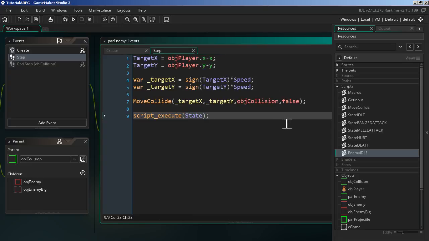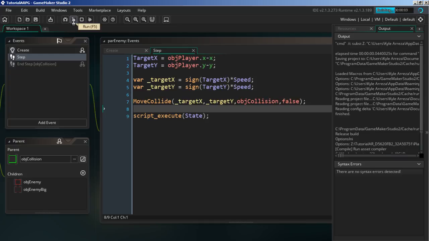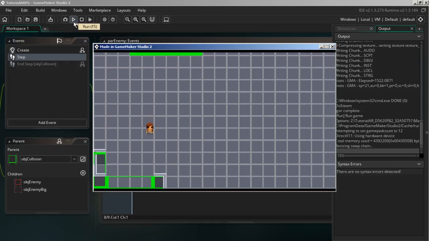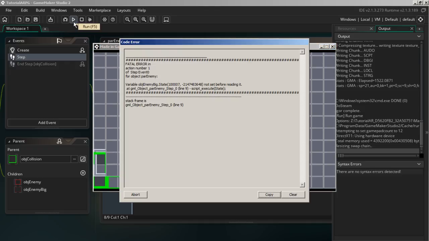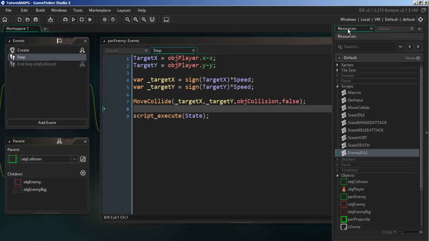So we've kind of started work on the enemy state machine, I guess, but for now we're not really doing anything else. Okay, so if everything's right, it should be all good. I hope everything's correct, because we're going to have some problems if it's not. Oh god, here we go. Object enemy state big: variable state is not set before reading it. Lots of problems today.